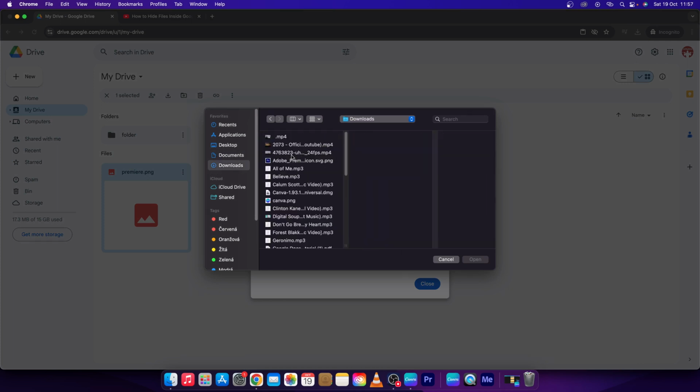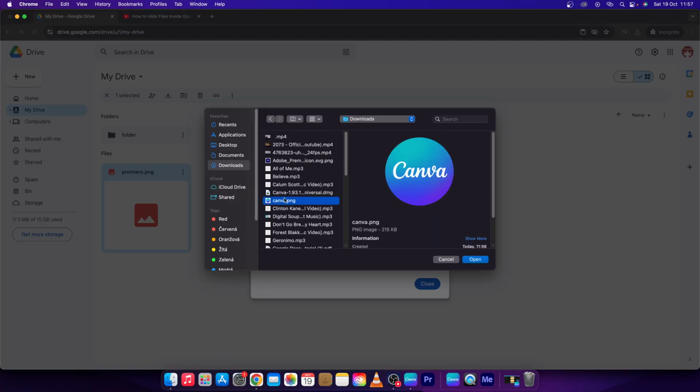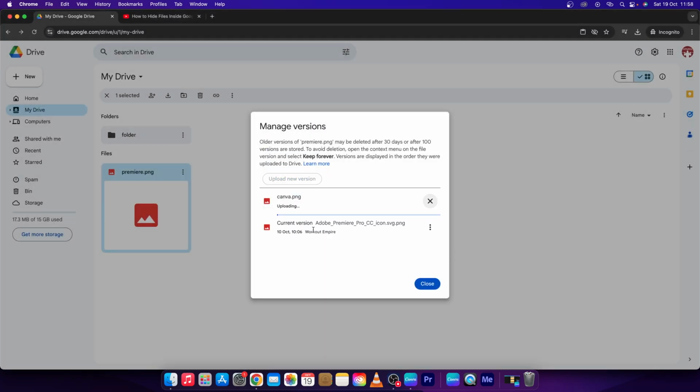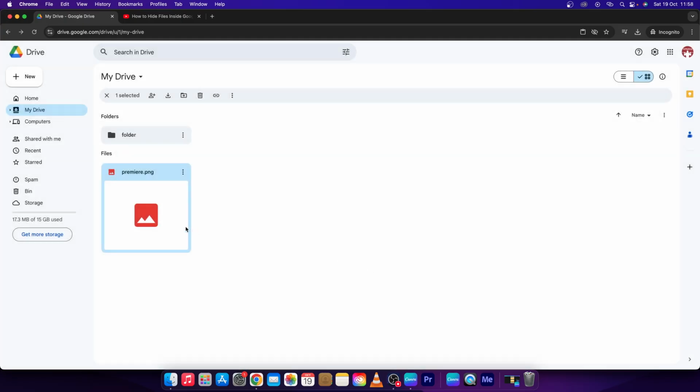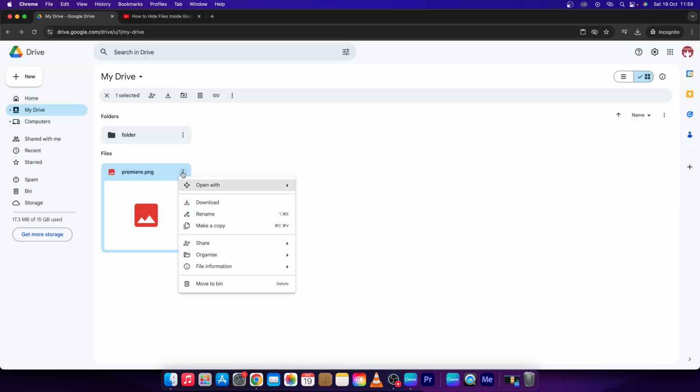So go here, find your file. Let's say I will hide it in this Canva icon. Click on open, and it will upload this Canva image. As you can see, it will name it current version canva.png. Then close it. And now when I open it, it is this Canva logo, and I can even rename it.